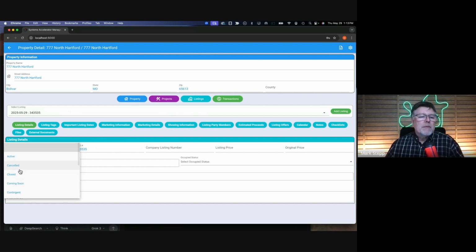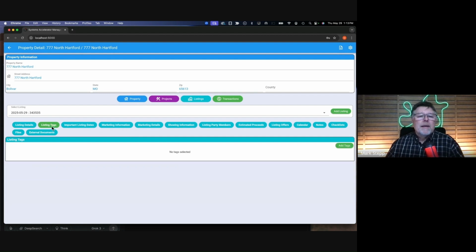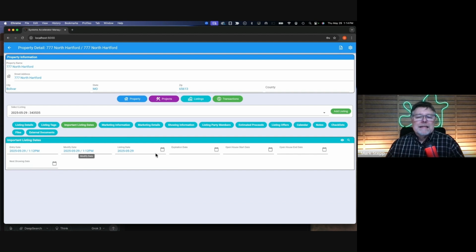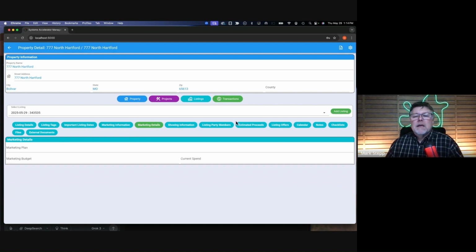In this case, maybe it's a pending listing. You put in your information, any kind of listing tags, and important listing dates. If there's other dates that you want to fill in, again, the routines can do this for you. The marketing information. If you've already got it listed, and if you've already got a contract on it, you may not want to fill in everything necessarily.